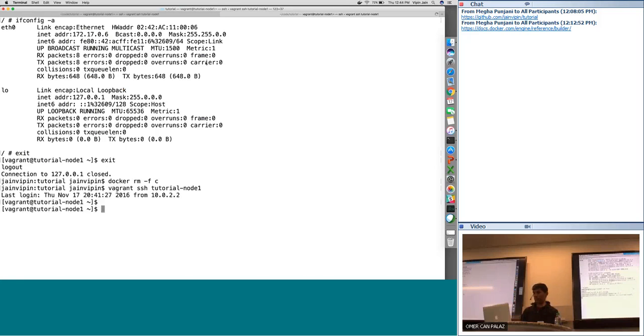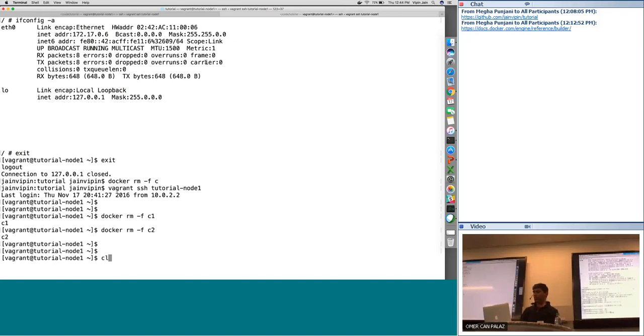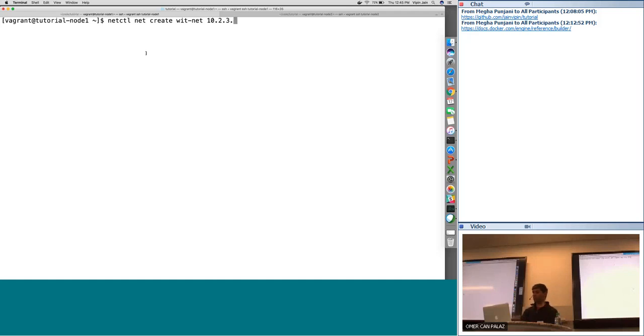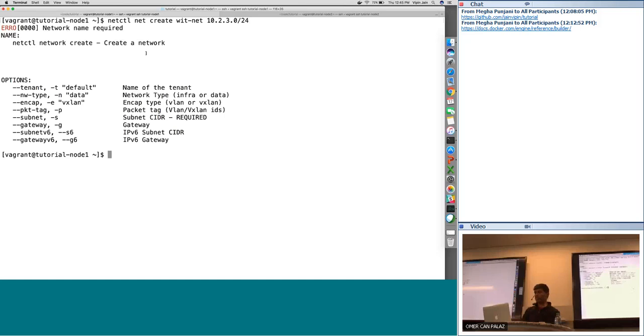Let me remove those 2 containers first. So I removed those 2 containers, and I'm going to get into node 2 on this window, and node 1 on this window, right? And the first thing I'll do is create a network, which I'm going to call WITnet, and give it a subnet. So I want to create this virtual network, given the subnet of 10.2.30.24, and I'm going to call it WITnet.